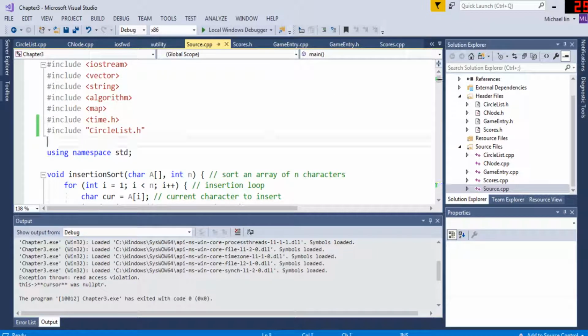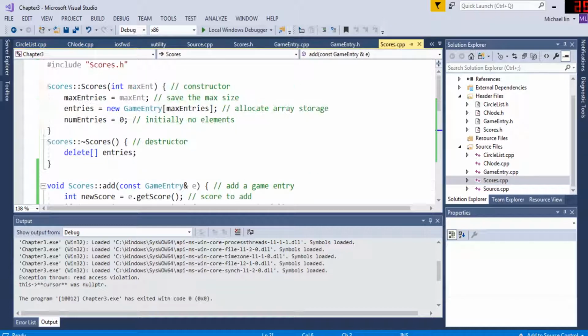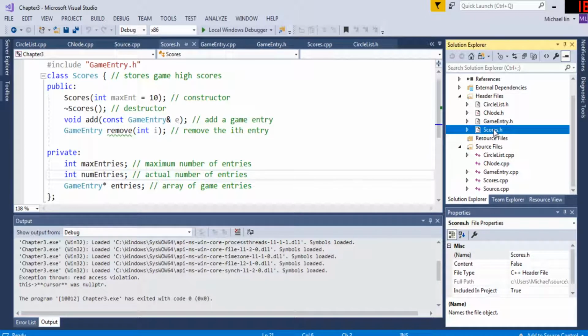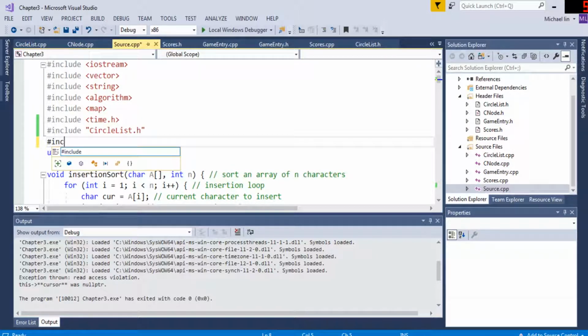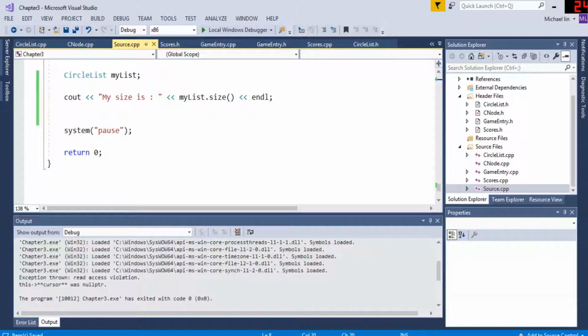Let me take this out. I need to include game entry, I think. No, it was source scores. Include scores, I think. Where is it? Where was the header for it? Game entry. Okay, so scores. I need to include scores, so I need to do scores.h. Hashtag include scores.h. Okay, so I have that, and now I just have to create a score.